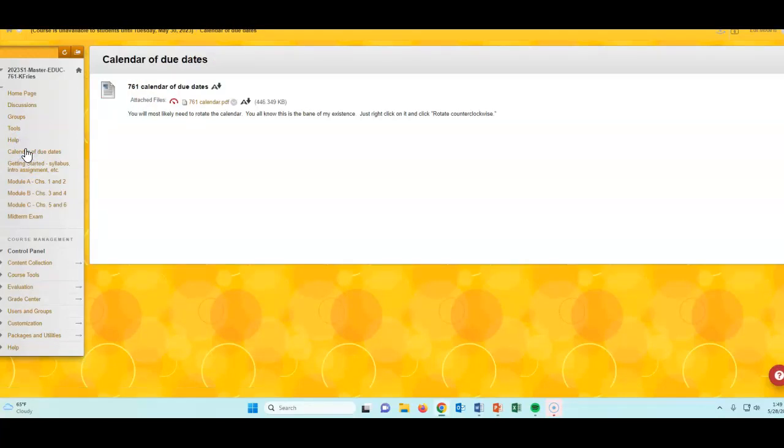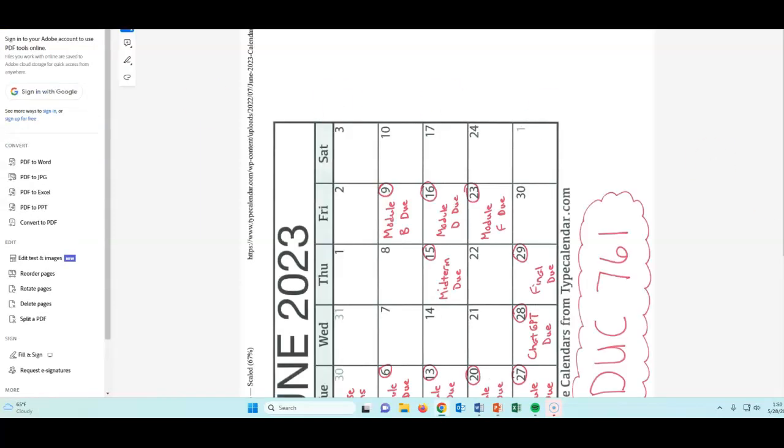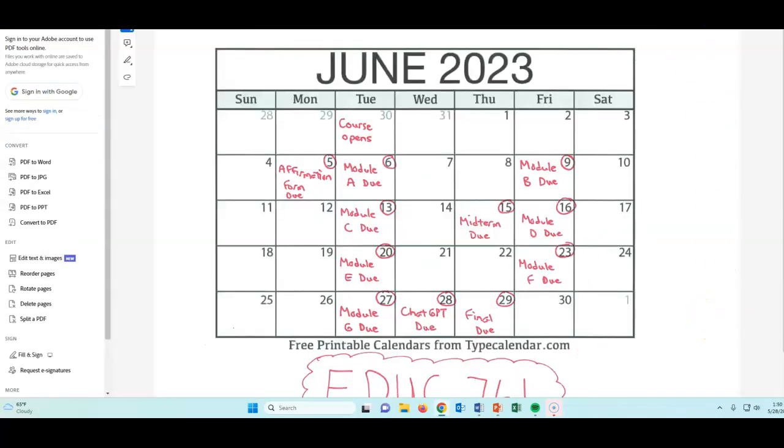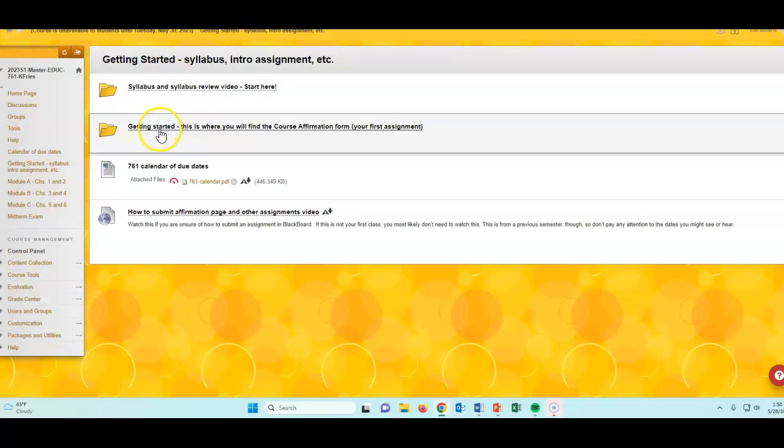Your calendar is, which I already closed, which I don't know why. Your calendar is here. Again, you will need to rotate it, bane of my existence. We won't talk about that, but that's fine. All right, so let's look at the affirmation page. So go under the Getting Started module, and it's right here, Getting Started. This is where you will find the course affirmation form.